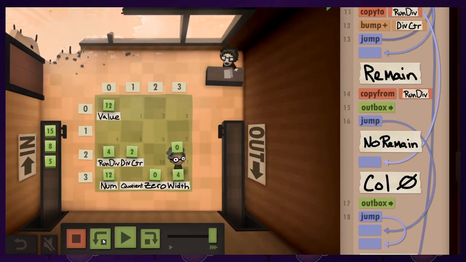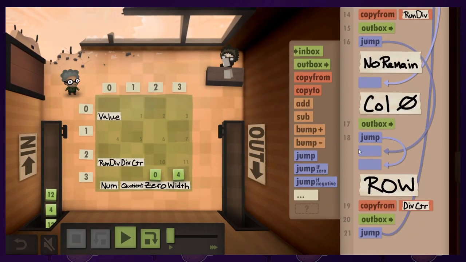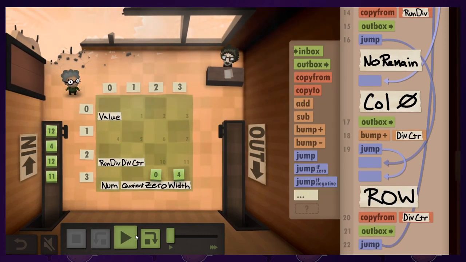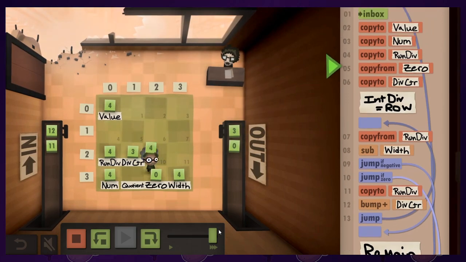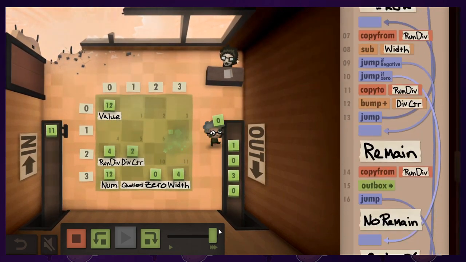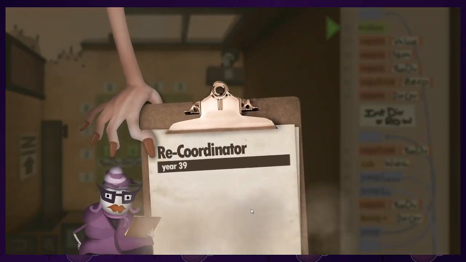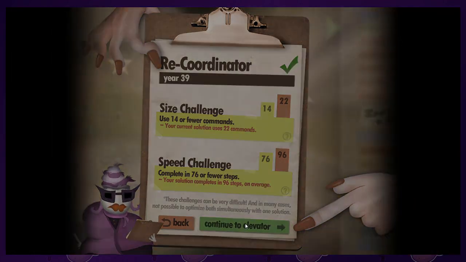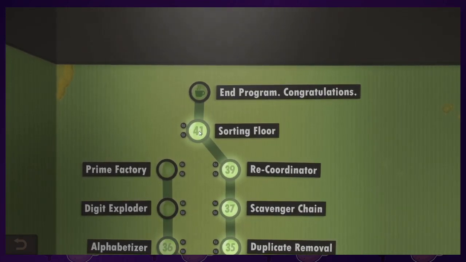Oh no! Oh, I'm getting so confused. 12. Okay, we do need to bump that, because it's not getting bumped enough. I have no idea what I'm doing. I'm like holding my breath. Okay, I did it! Oh my god! That'd be a lot easier in a different language. Oh man, sorting floor. This is the last one, right? We'll just go ahead and try it out.